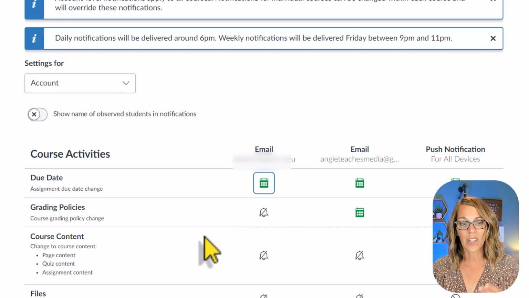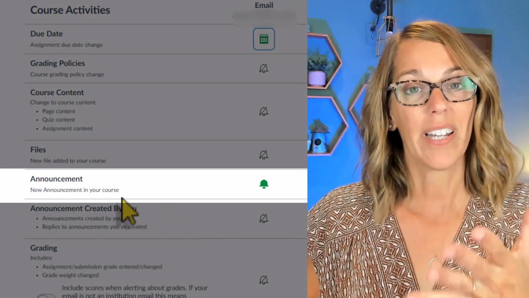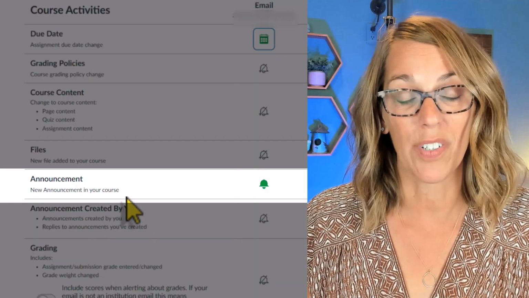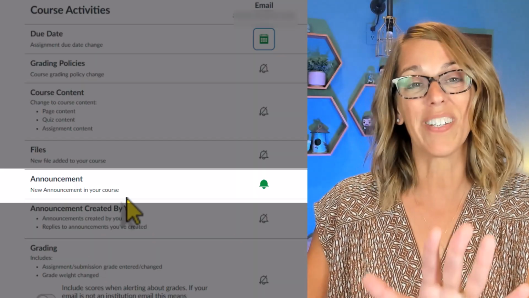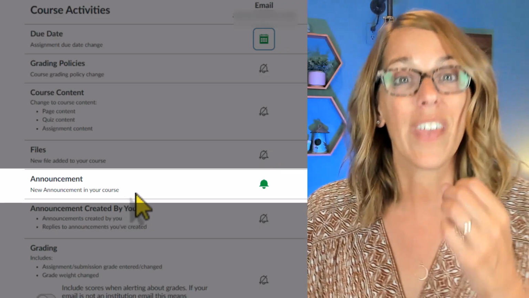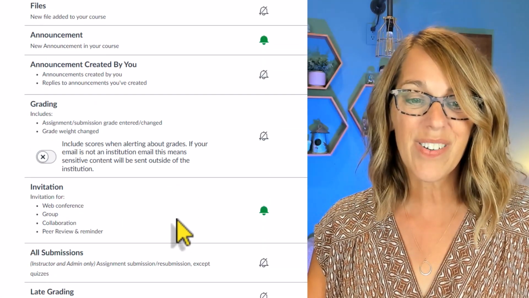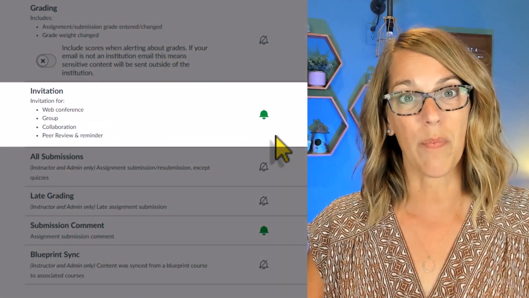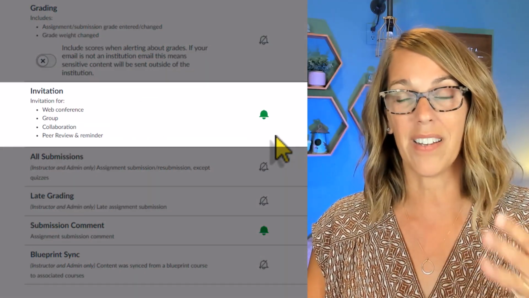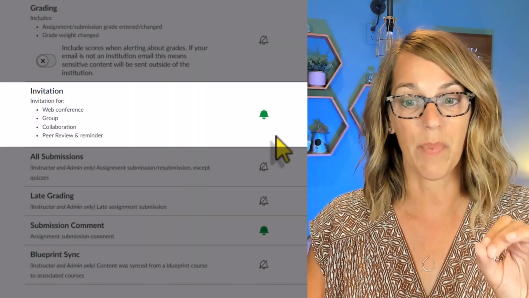Now, as we go through this, I really think that the first important one are the announcements. I really like to have this one set for me and for my students, and it's the default, but just in case, it's important to have this one set to notify immediately so they also get an email notification. And then as I continue to scroll down here, I also want any invitations to show up right away.